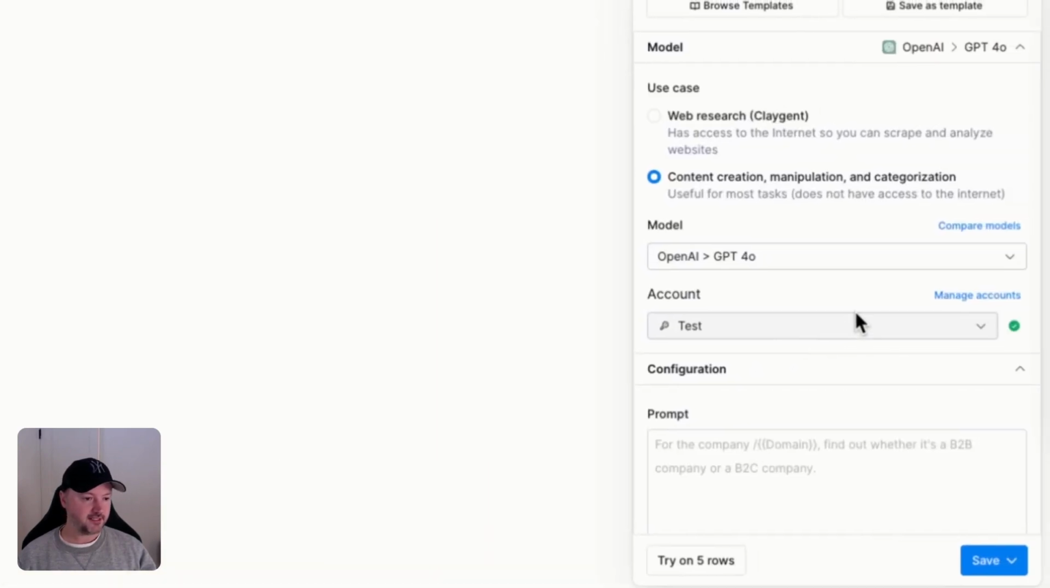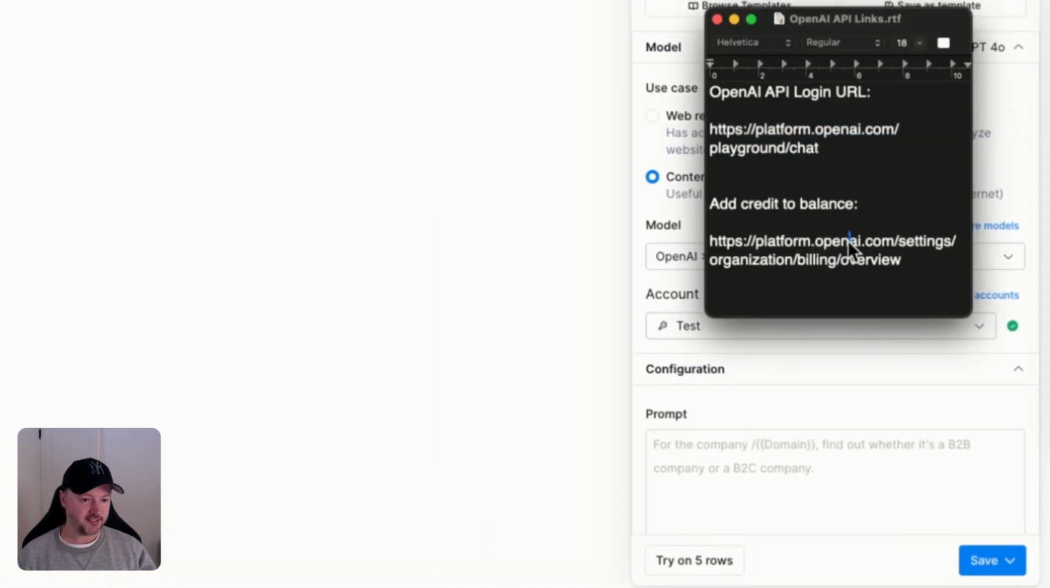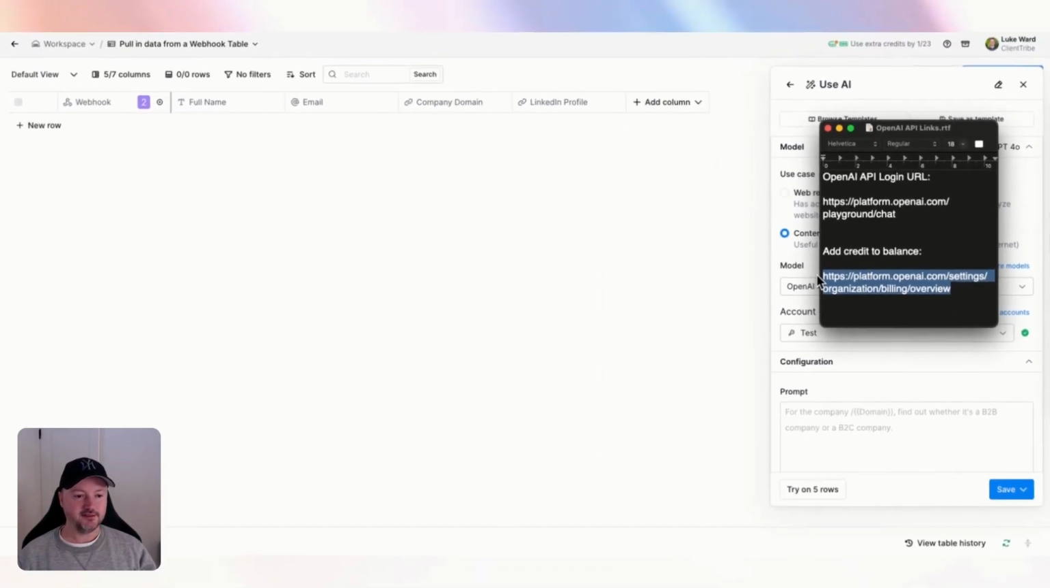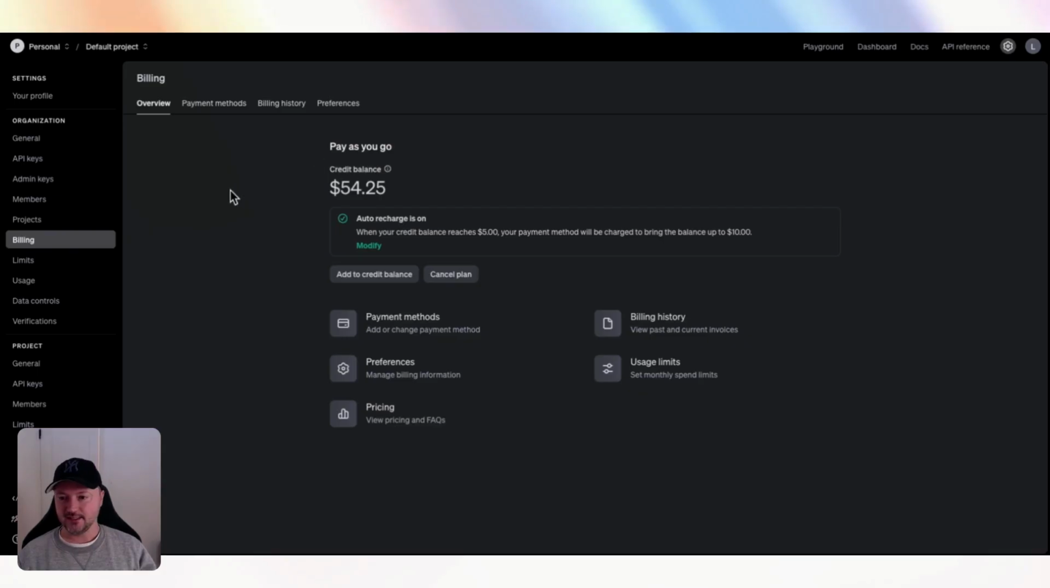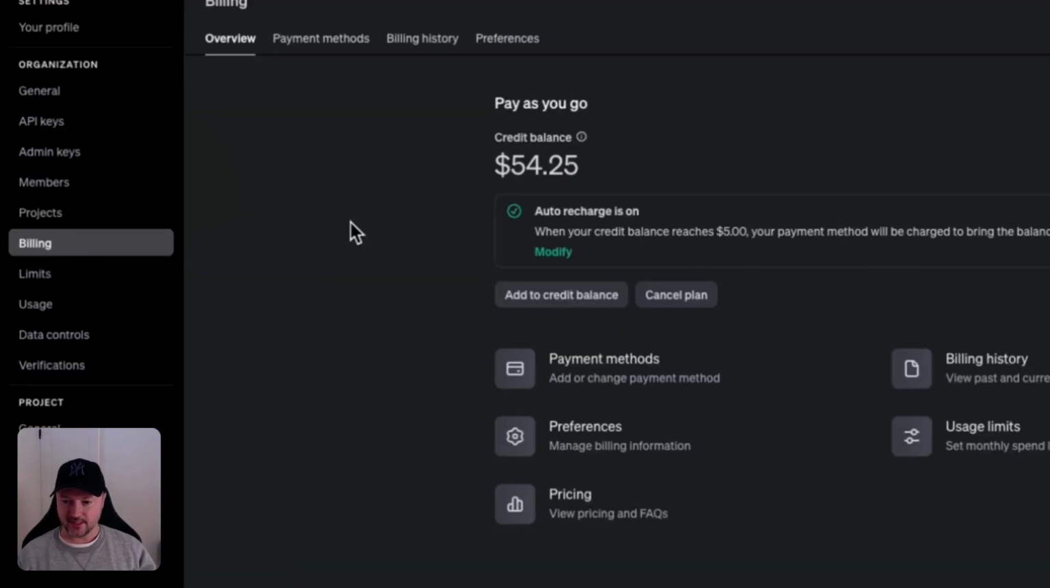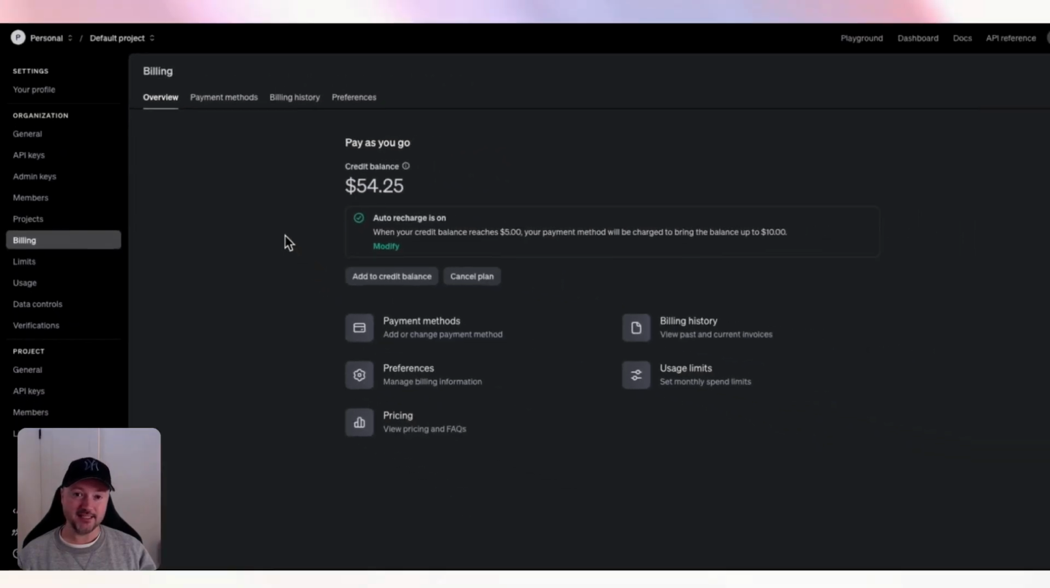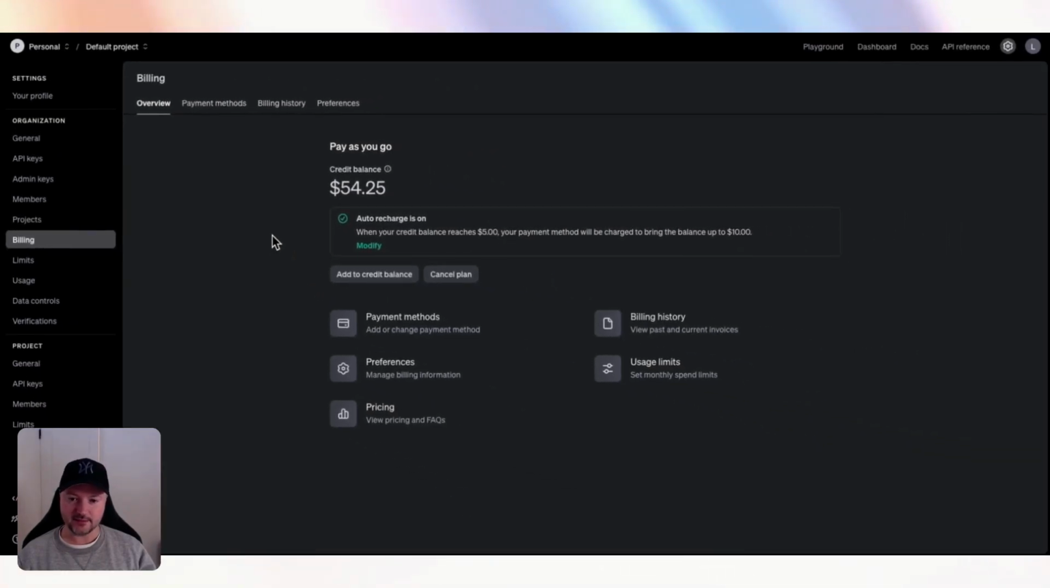Now, there's one other thing I want to tell you about, which is the second link here, for adding credit to your balance. You're going to need to make sure that you top up some credit on your balance inside of OpenAI. If you go to that link, you're going to land on this page here. Then you can add credit to your balance, and you're going to want to top up at least $50. I would recommend more than that.